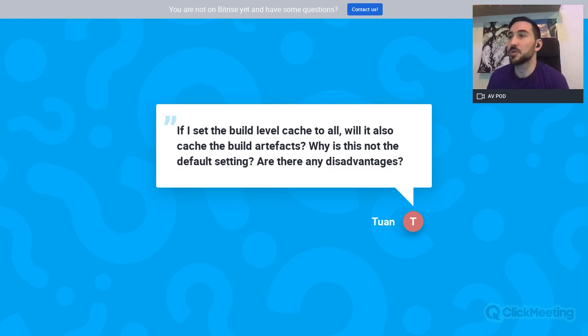If I set the build level cache to all, will it also cache the build artifacts? Why is this not the default setting? Are there any disadvantages? Usually we see that setting the cache level to all isn't necessarily worth the effort. So if there aren't any issues with cloning your repository, so the bandwidth is acceptable, and if there aren't any blockers that would absolutely require you to use the cache all setting, we suggest using the deps only. In this case, only the Gradle dependencies are stored, so the build artifacts aren't.